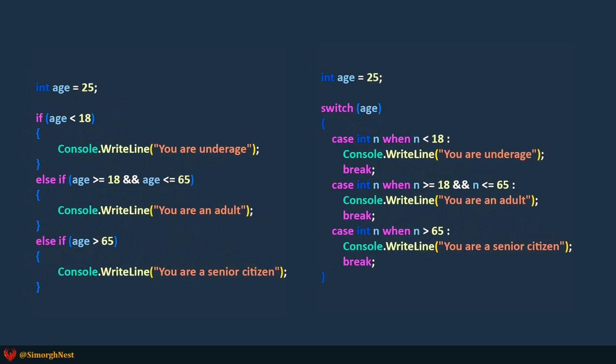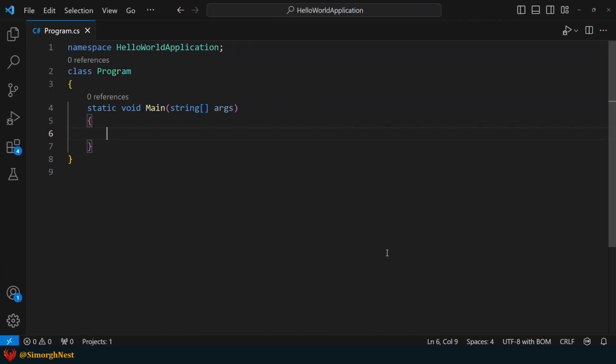Alright, let's jump into VS Code and see the switch statement in action. Okay, this time let's use a switch statement to check the value of weekday and determine if it's a weekday or a weekend day. First, let's declare a variable weekday and assign it the value Sunday.